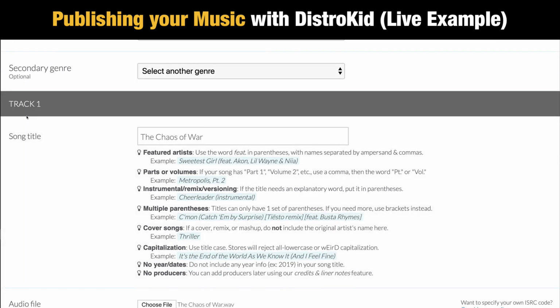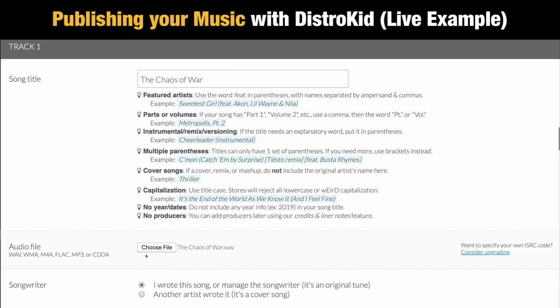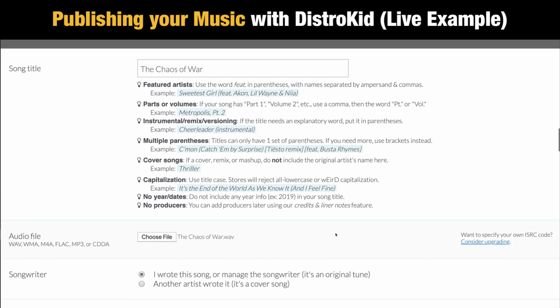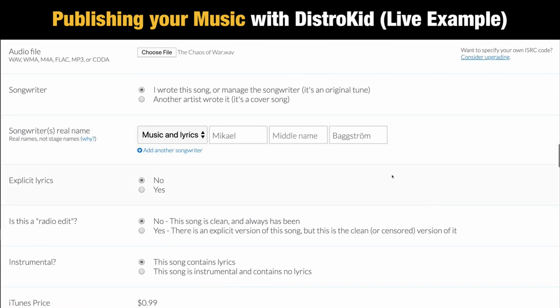And then you get to the track-by-track process. So song title, this is the first track on my album here. Upload a high-quality WAV file or any of these formats. Then you select if you are the only songwriter for this track, which I am, and then you write in my name here. And that will appear on Spotify, for example, in the credits.